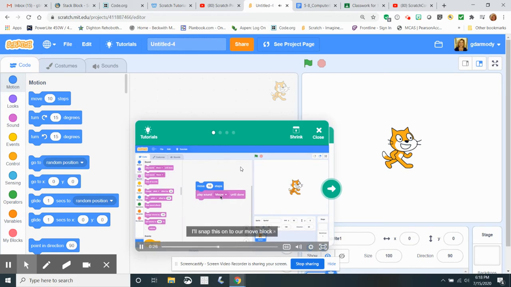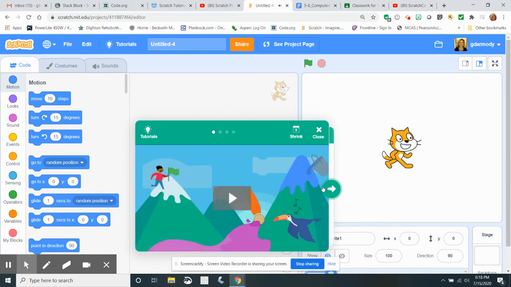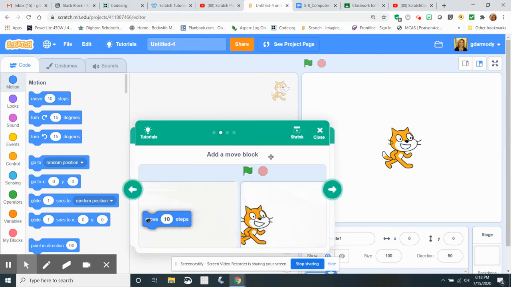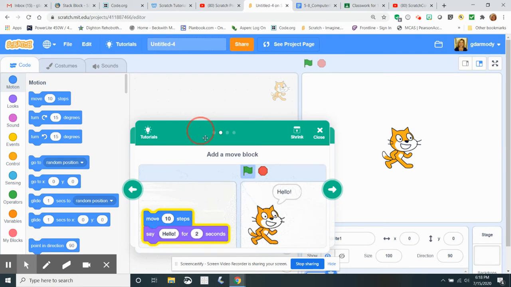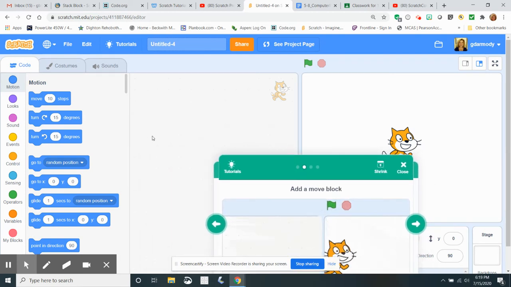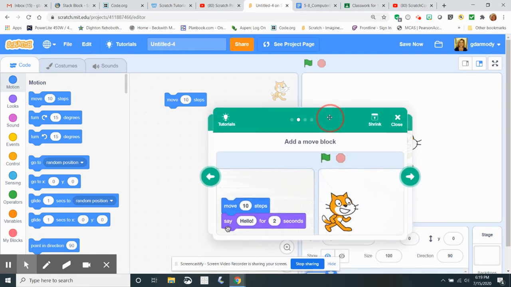Okay. So once you have watched the whole video, then you need to make sure you click on this arrow to get more information and step-by-step instructions. So you click on the arrow and it says add a move block and actually shows you how to do it. So you could actually go into your thing and do it. So you could move this out of the way and then you could actually bring over a move block like that. And then you can click on the next piece.